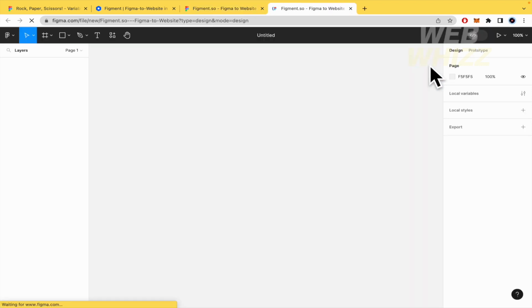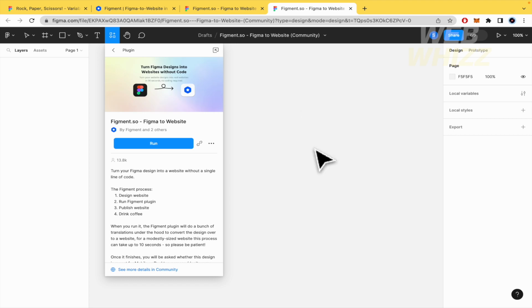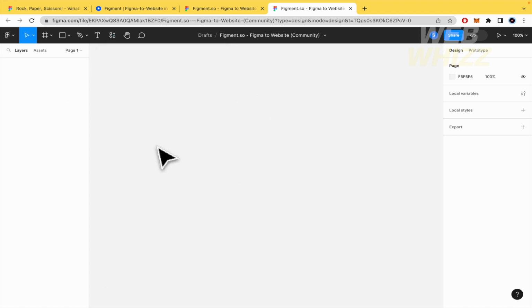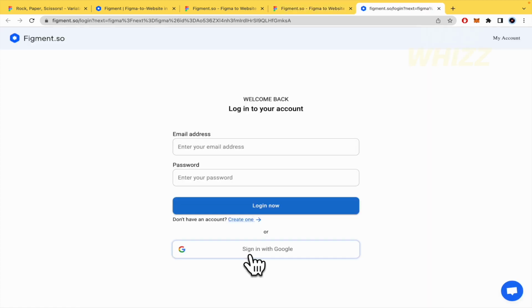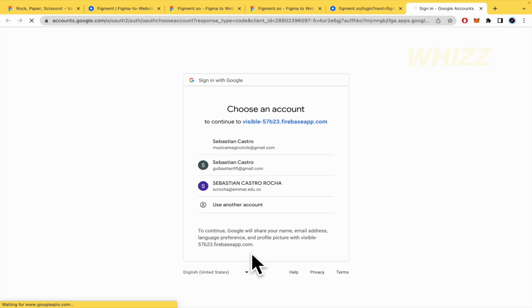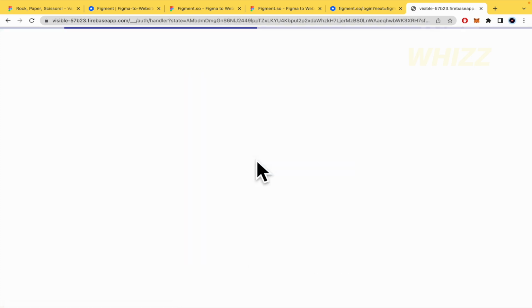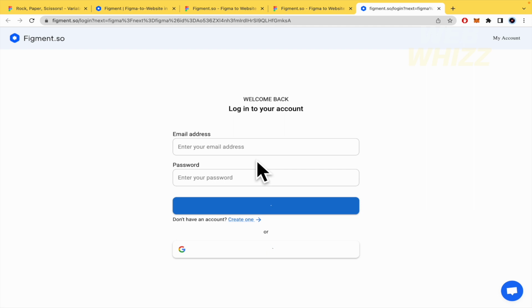So let's try it out. You're going to be redirected here into Figma and you're going to click on run. So now you have figment.so in your Figma. You must log in, so I'm going to log in with my Google account, the same account that I created my figment.so account with.